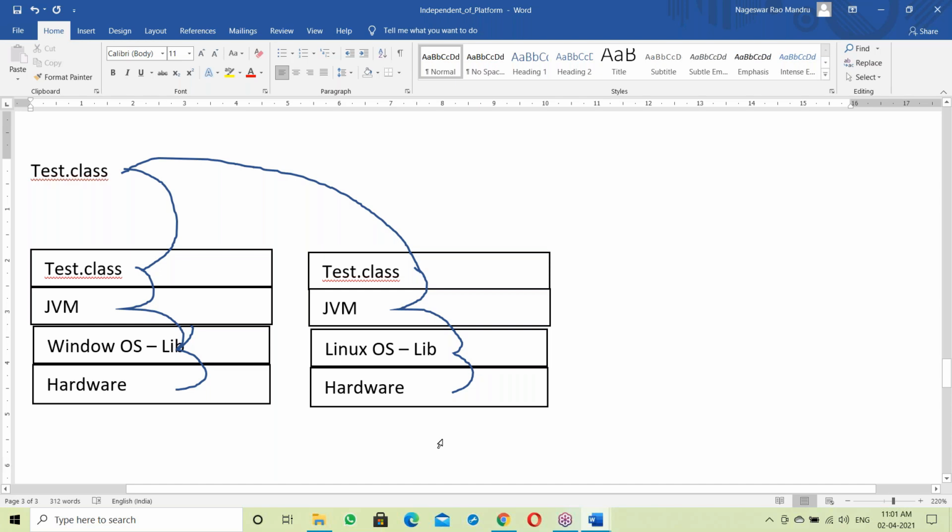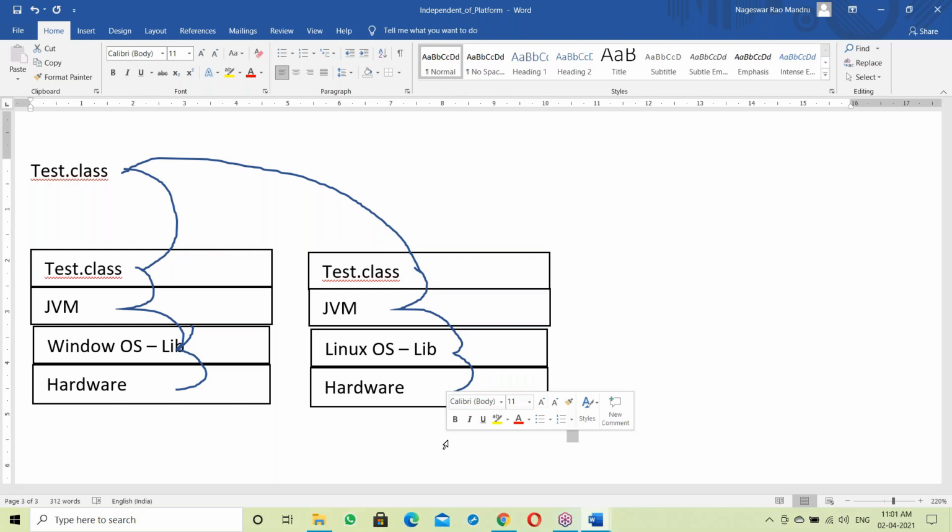C and C++ exe files use static linking. At the time of generating the exe file, it is itself linked with the OS library. That is static linking, but here it is dynamic linking. That's the reason the Java program is platform independent. This is the reason behind it.